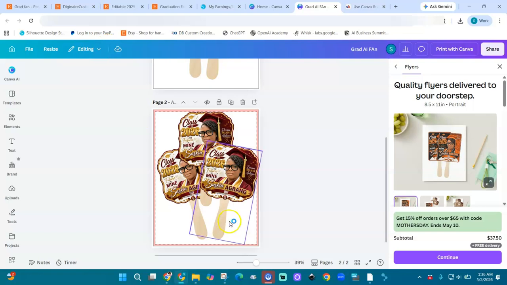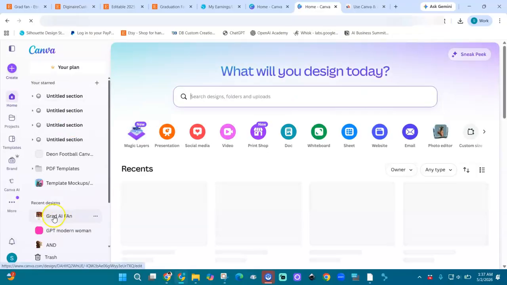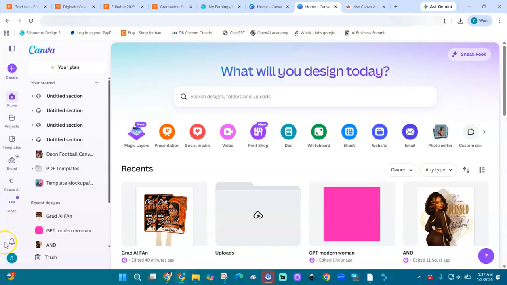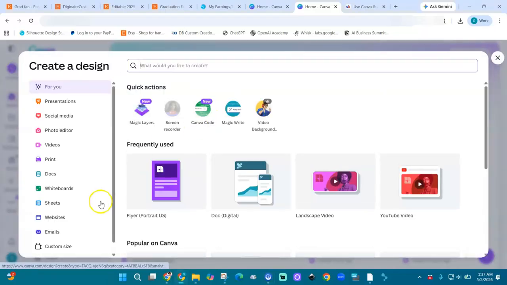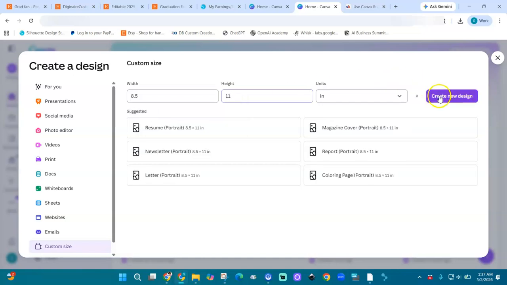Then I go into Canva. I go to home, okay? And then you open a new custom page. Go to create, okay? And then you go to custom and you put here 8.5 by 11 inch, because that is our default print paper. You create your design, okay?